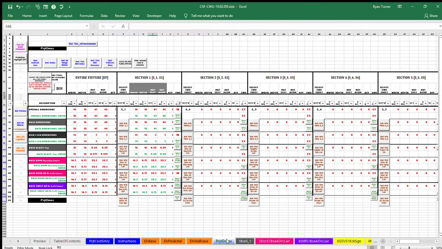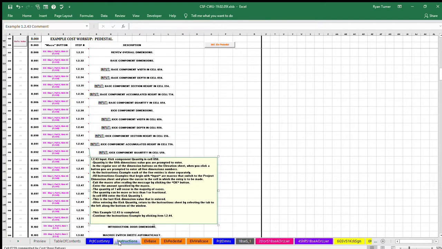After entering the kick quantity, return to the instruction sheet by selecting the tab to the left along the bottom of the window. This example 1.2.43 is completed. Continue the instructions example by clicking item 1.2.44.